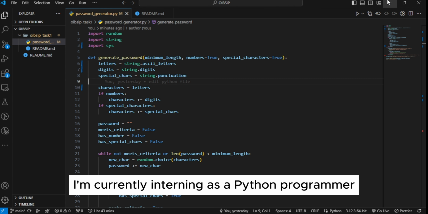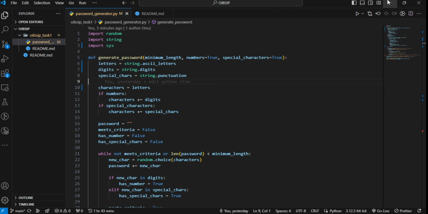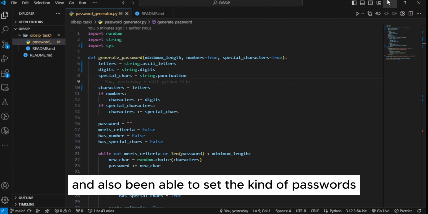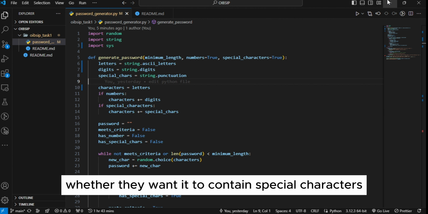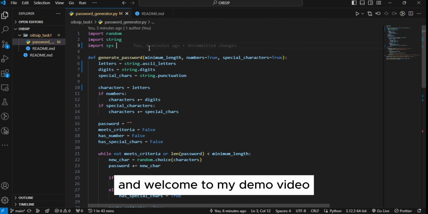I'm currently interning as a Python programmer or Python developer, and one of my tasks is to create a random password generator, more like creating a password manager to generate random passwords, with the user stating the minimum length and also being able to set the kind of passwords they want, whether they want it to contain special characters or they want it to contain numbers. So this is my code right here, and welcome to my demo video.